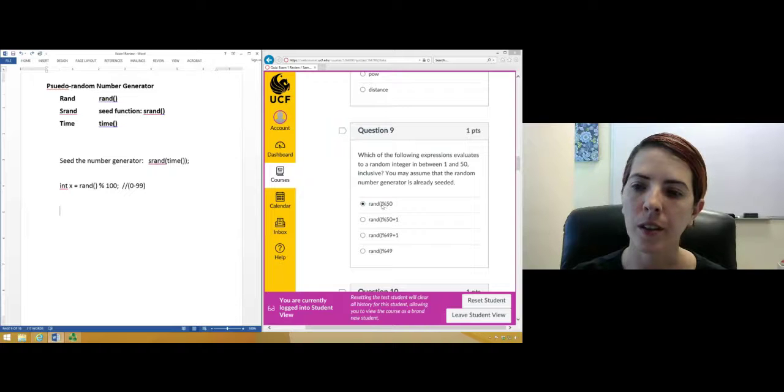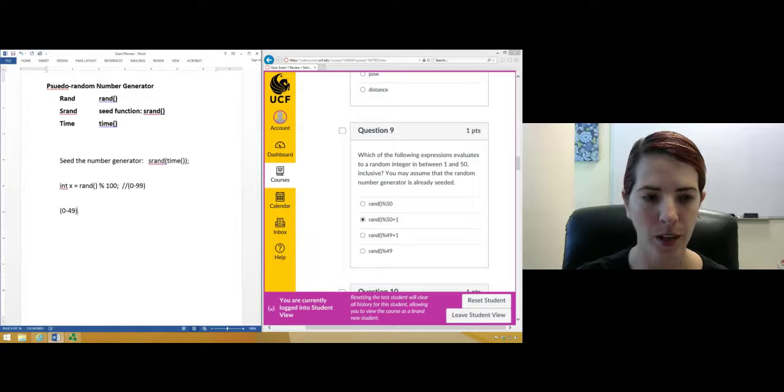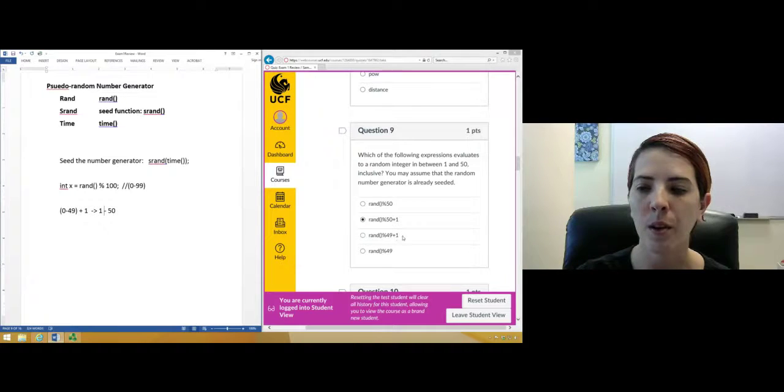So this first one, if we mod by 50, we're going to get values between 0 and 49. So we're not looking for that one. But if we add 1 to that range, if we have 0 to 49 and we add 1, then we'll have from 1 to 50, which is what we're looking for. The next one will give us from 1 to 49, and this one will give us from 0 to 48. So if we want from 1 to 50, we want to pick this one right here.